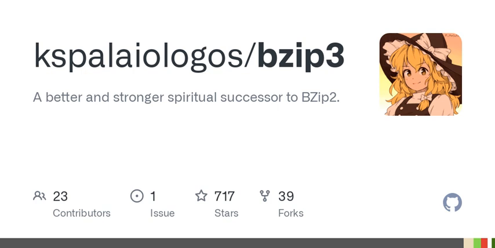So if you're looking for a powerful compression tool that pushes the envelope, BZip3 might just be what you need. Remember the name, and don't hesitate to experiment with it the next time you have a mountain of data to compress.